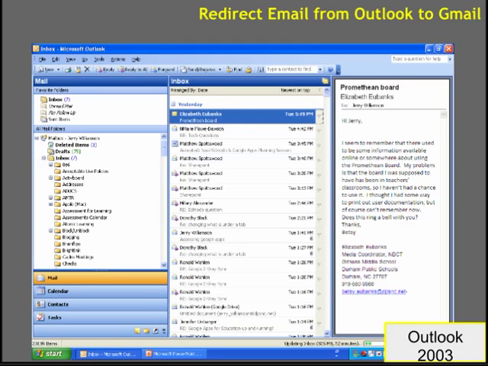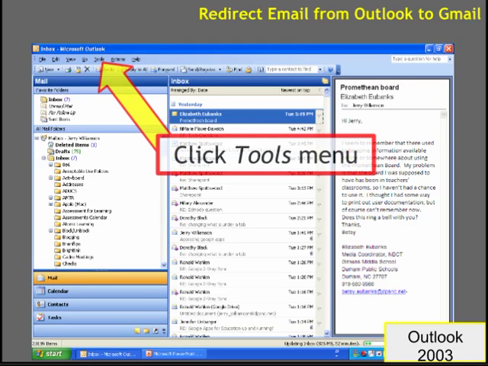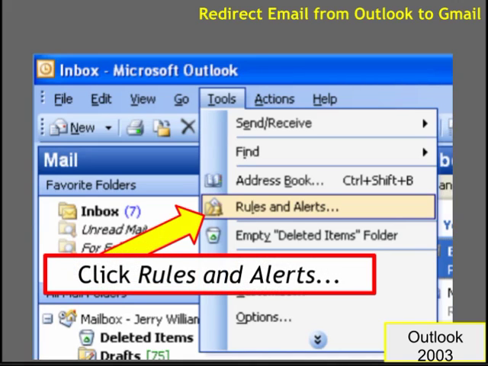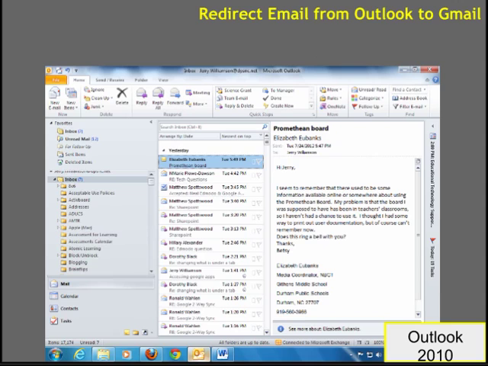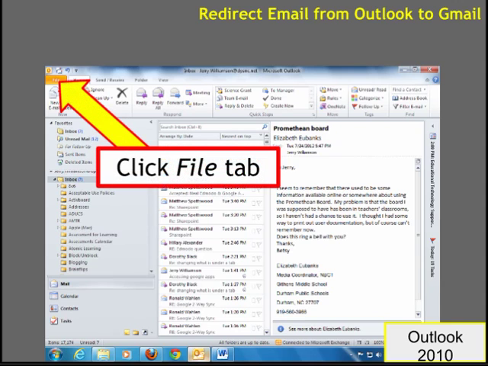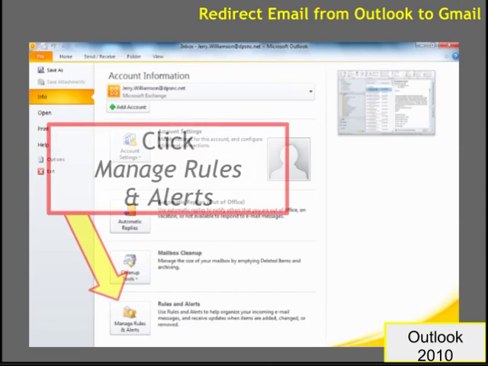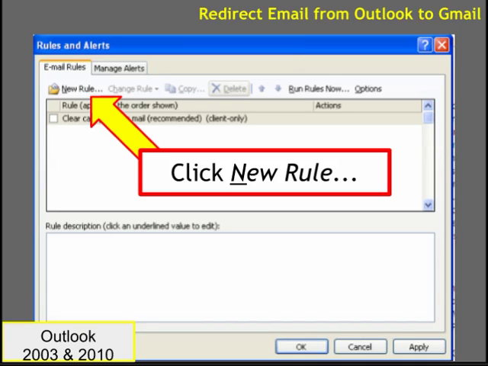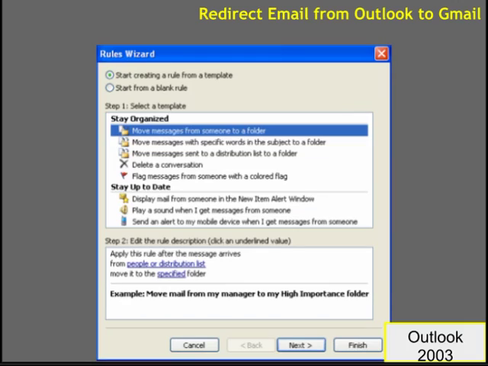Once set up, in Outlook 2003, go to the Tools menu and click Rules and Alerts. If you're using Outlook 2010, you'll click the File tab and then Manage Rules and Alerts. In both, click New Rule. The next window in 2003 is different from what appears in 2010.